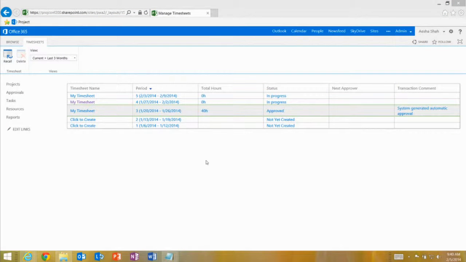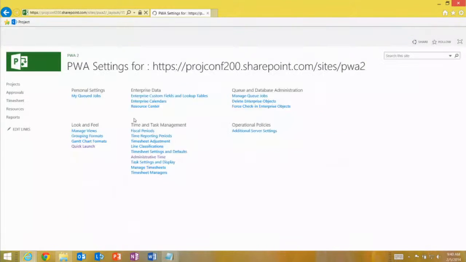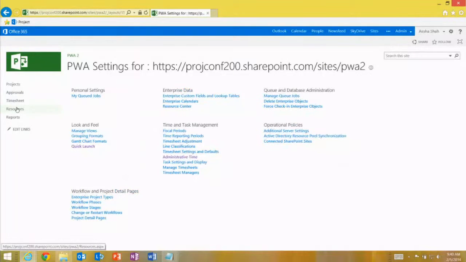Now, before I go and dive deep and click on these individual timesheets, I want to talk about the other navigational piece that we spoke about, which was adding the link to the quick launch. So the way I would do that is click on Edit Links. And again, I get a selection where I can choose which links I want to add or remove. I'm going to again remove the task link and just add the timesheet link because I want them to add their task progress to that, and then save and close. And there, it's now in the quick launch.